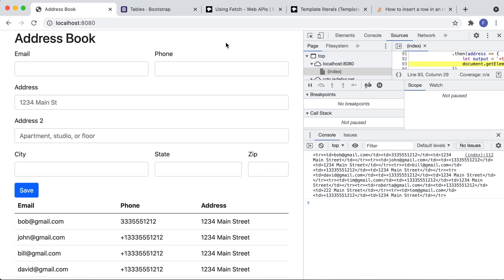All right, we'll see you in the next part. We're going to do a little bit more on this side to get it to where we can edit one of these, and then we'll be back on the server side doing an update of the data that we have on the server. Okay, see you in the next part.